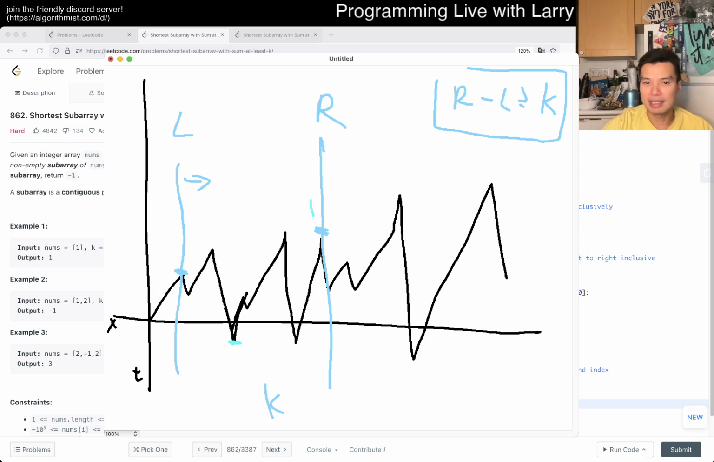Let's say this element minus this element is greater than or equal to k. That means that yes, you can move to the right, because there is an element to the right that gives you a better answer. That's really the way that I would think about it. And this is also where monotonicity comes in. So you could do it two ways, I guess.